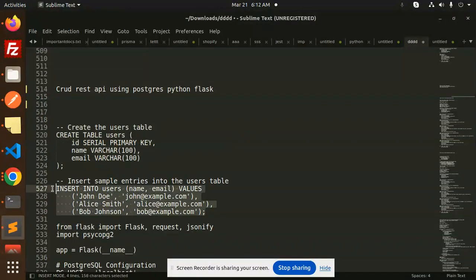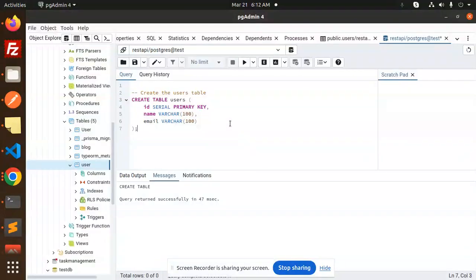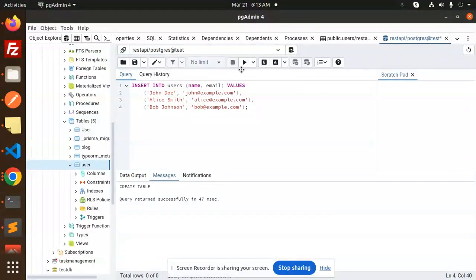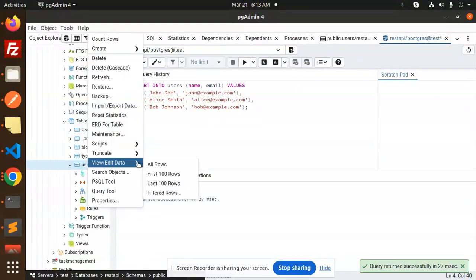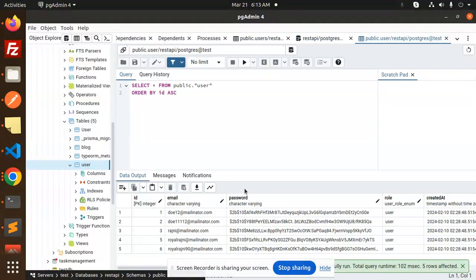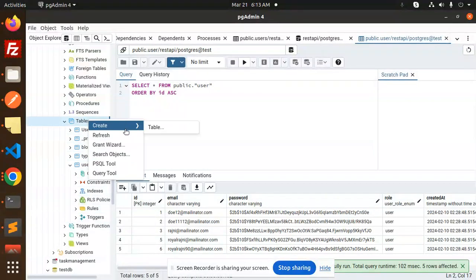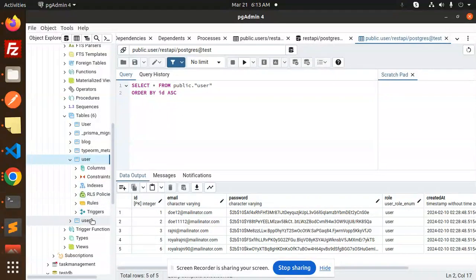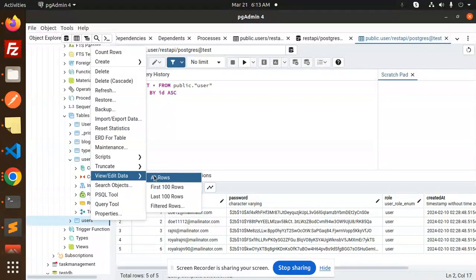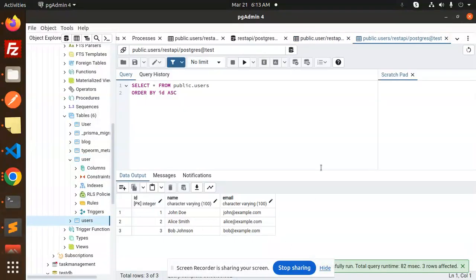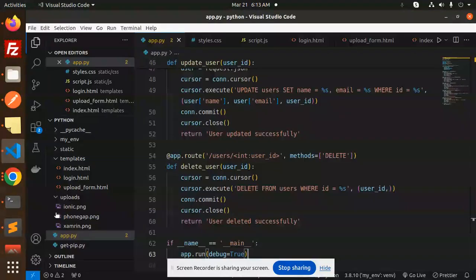Let's add some dummy data. Okay, so let's add this one. This is inserted, and if I go and check, the records are there. Not that, it's users we require. Refresh, and then we have a users table, and here we have some of the data, right? So let's go and update this record.